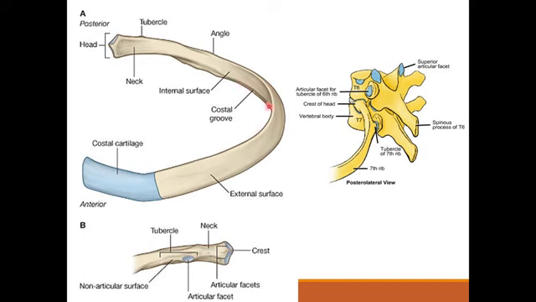and there is a lower border. The lower border is thin, and on the lower border there is a groove. This groove is called the costal groove. All the main intercostal arteries, veins and nerves run in this groove، تمشي بهذا الجروف.